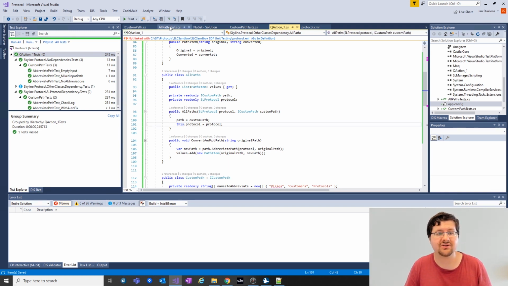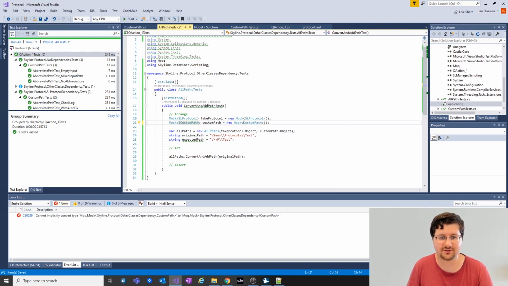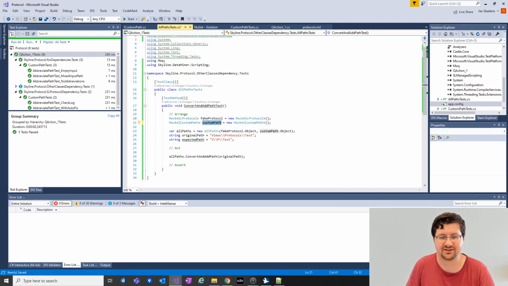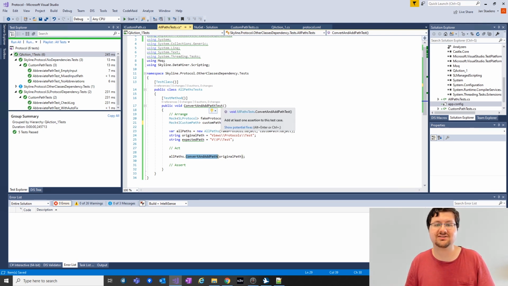And now what I can do is in the tests for all paths, I can simply change this to use the interface, provided, as I've done here, provided to the all paths. And now I have completely decoupled these implementations. So the act of doing convert and add path doesn't really care about what the logic of that abbreviation code is doing. So even if that logic were to fail, it would not fail this test. This test will only fail if what it's supposed to test is broken, which is adding it to a list.